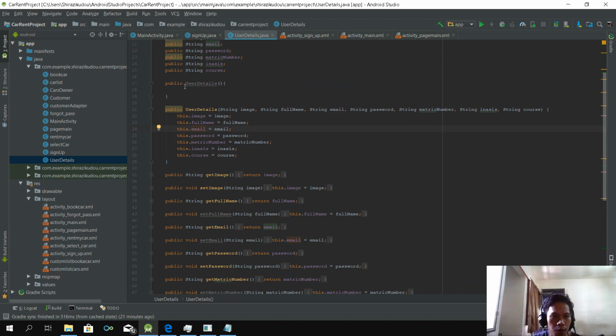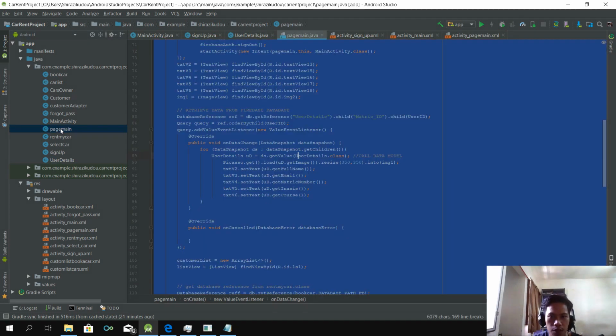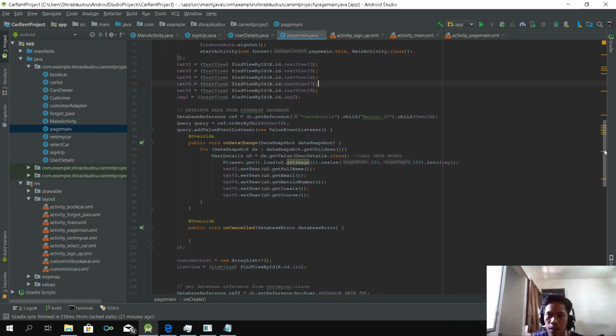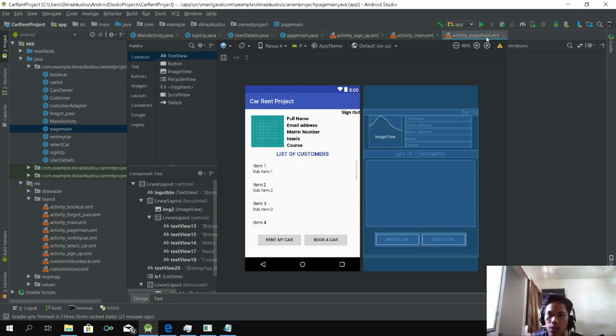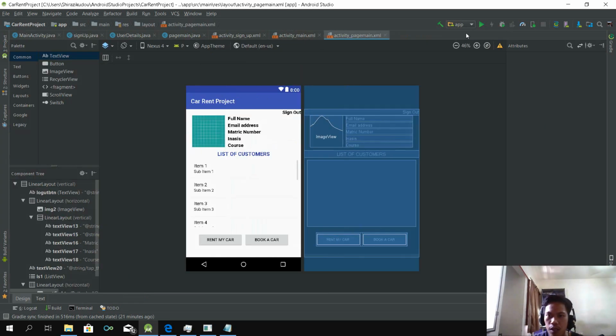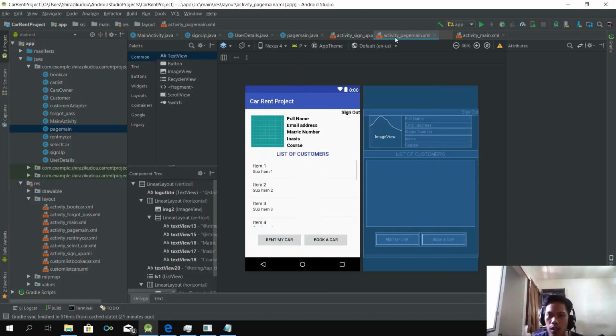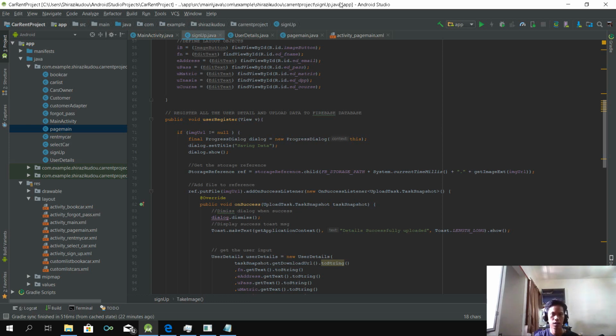After that, all right, that's all for the sign up for the user detail that I use. And then after that, we start on the page main activity. Here, the page main activity as shown here. Oops, sorry. I will close the layout. The page main activity here will retrieve the data from the Firebase database from the sign up method here.